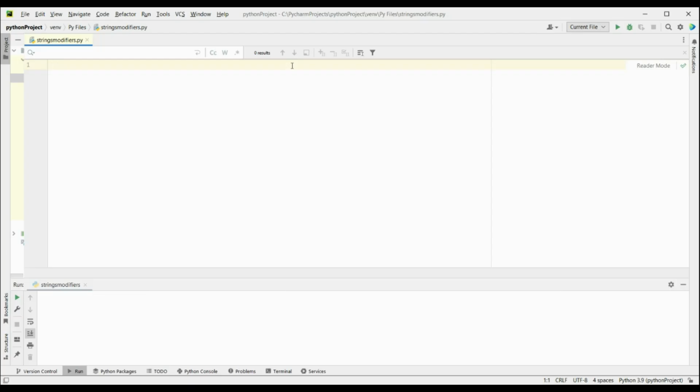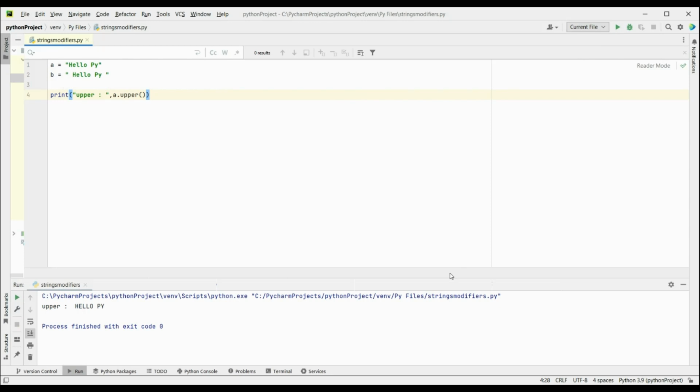Let's test the string modifiers using a program. In the program, two variables are defined. String variable x with a value hello py and string variable y with a value of hello py with a single space after py. Print method is added to print the variable in uppercase by using variable name.upper method. Once executed, we can see that all the characters are converted into uppercase.